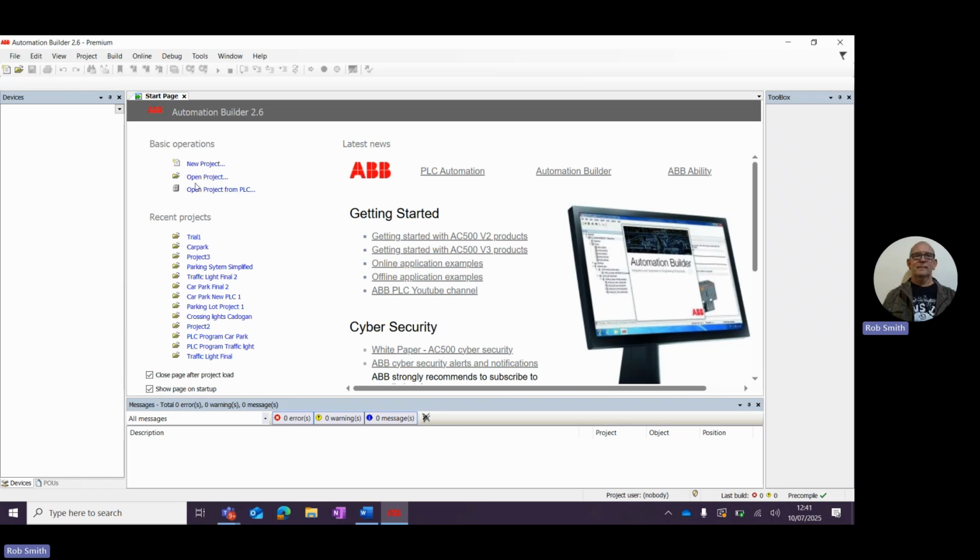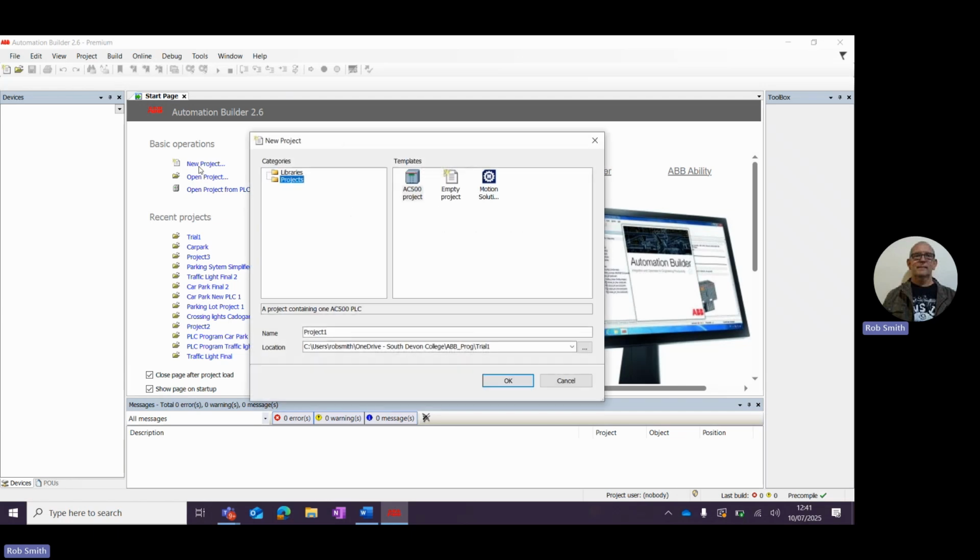We're going to create a brand new program, so I'm just going to double click that now and open that up. We're using the AC500 PLC, so I'm going to select that. I'm going to give it a name, and I'm going to call this prog_1. It doesn't really matter what you call your program, as long as it's relevant. When you've got a lot of programs there, you know which one you're working on.